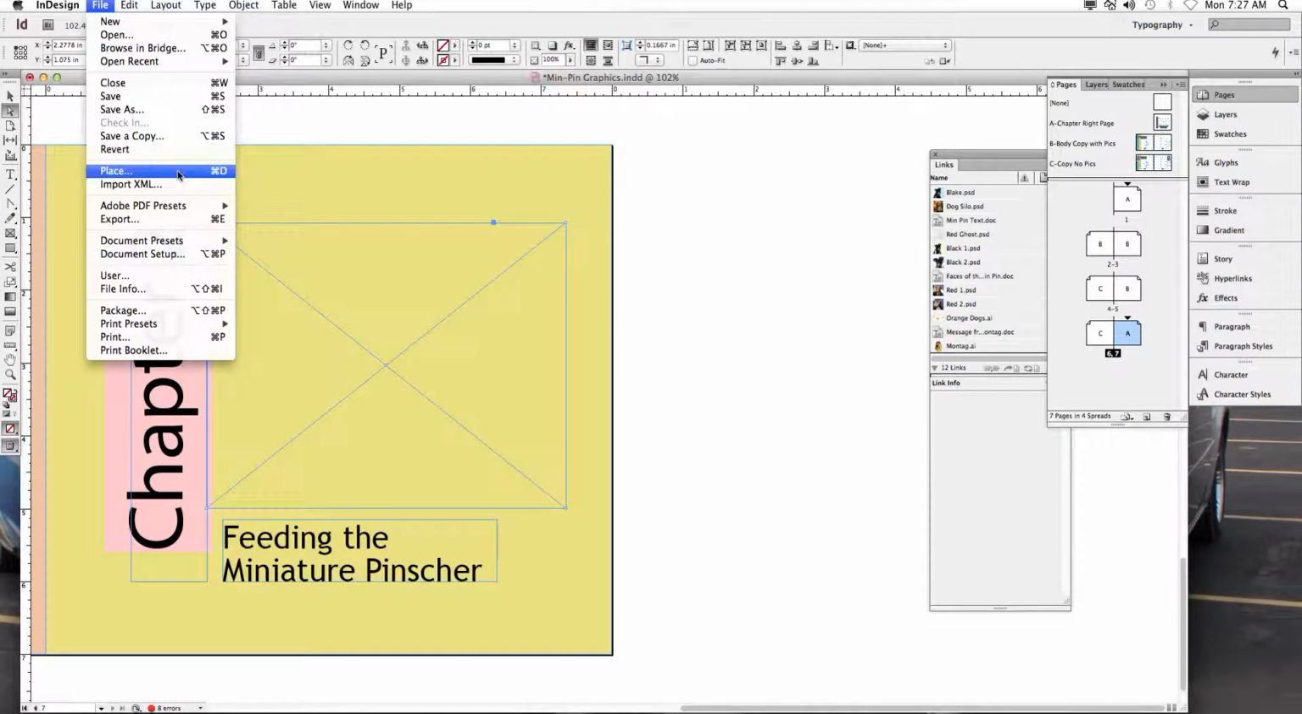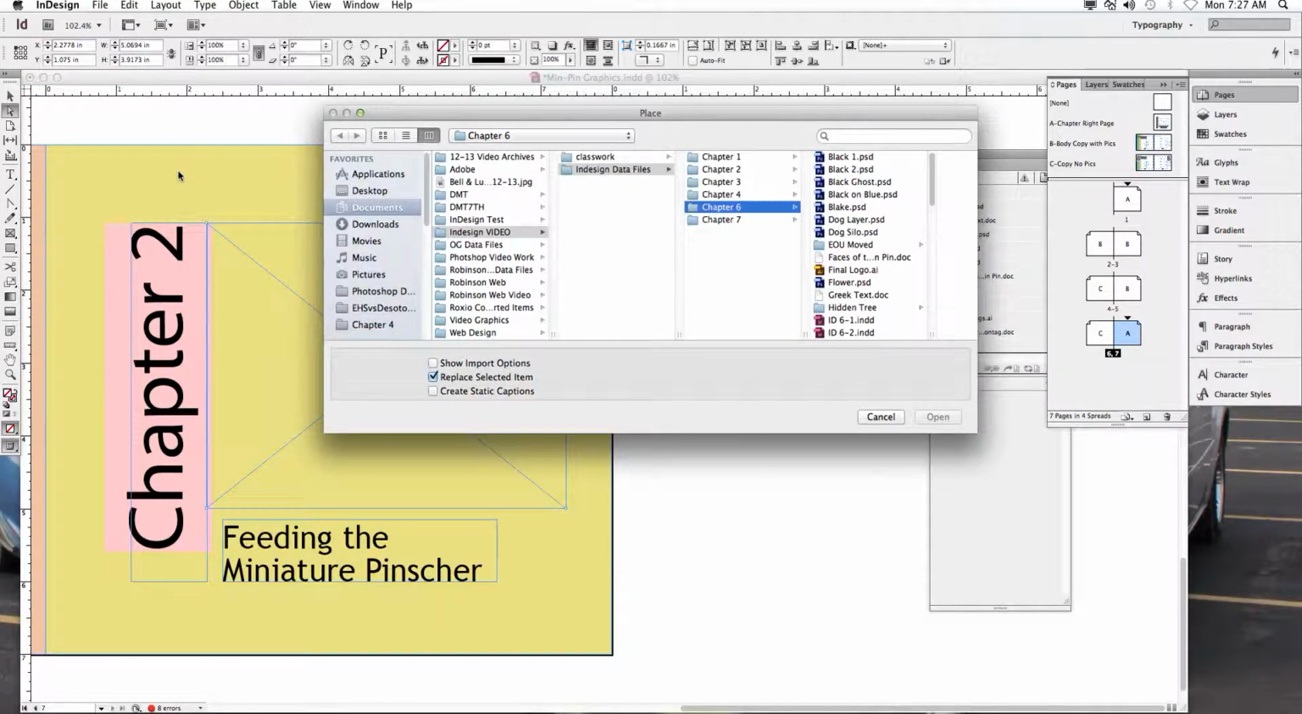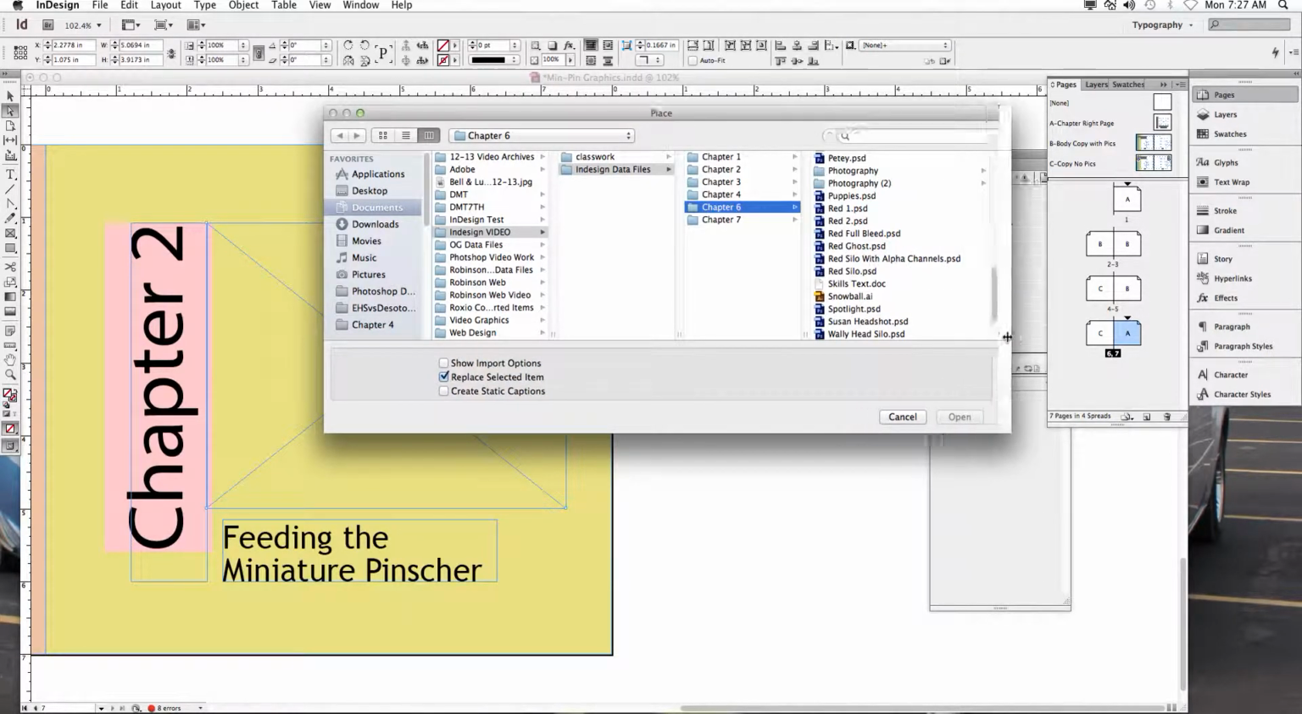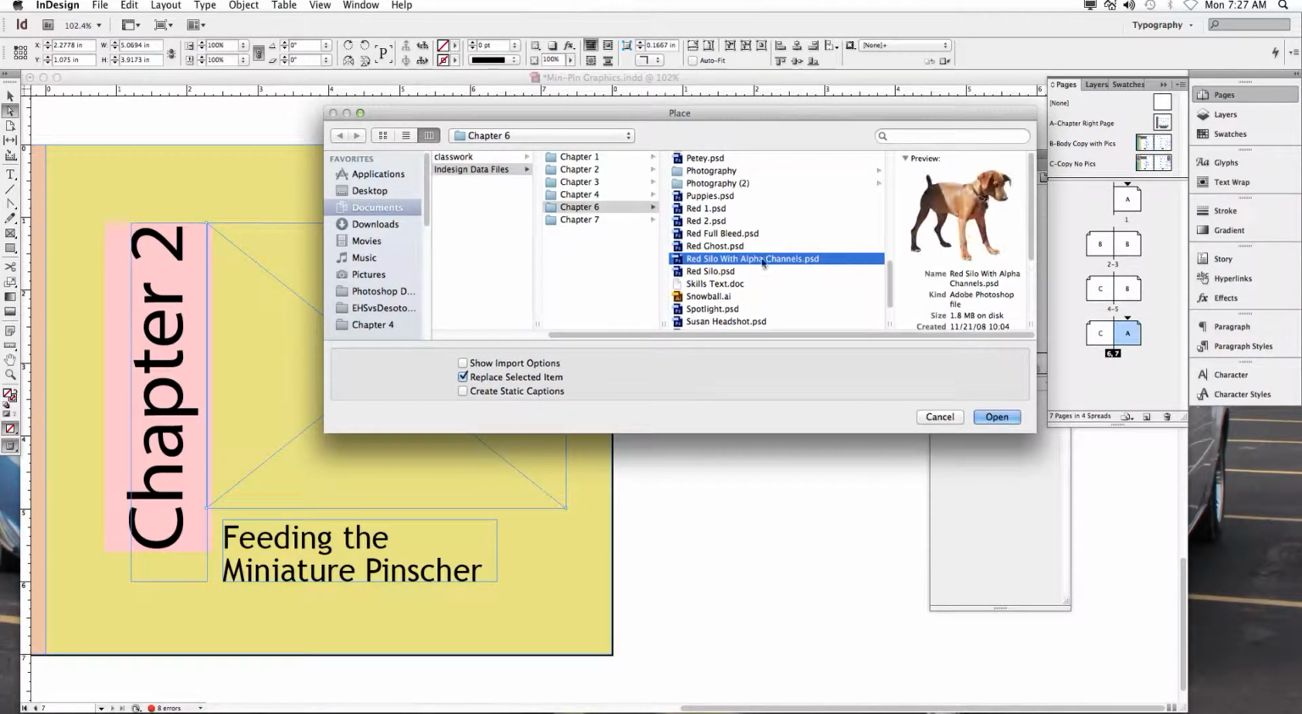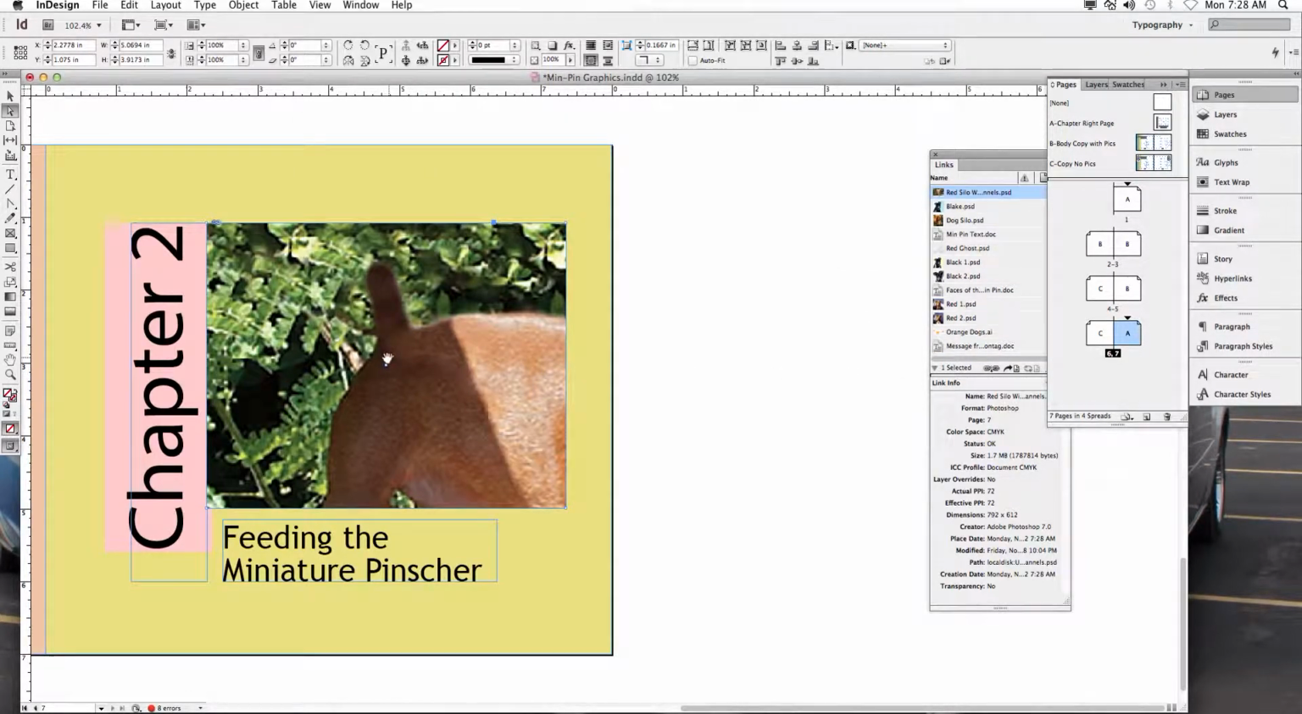Let's go to File, Place once again. We are looking for a file that should be towards the bottom. I'll stretch them out so you can see it here a little bit. It's called Red Silo with Alpha Channels. It's a PSD. Go ahead and click OK. Notice that we can insert PSDs into this program rather than saving as a PNG, and if we update it in Photoshop, it would automatically update here.